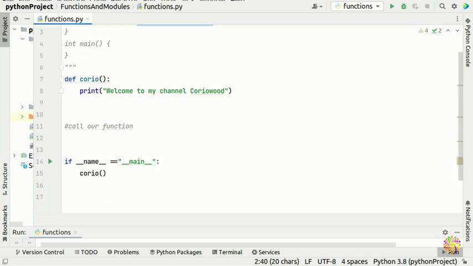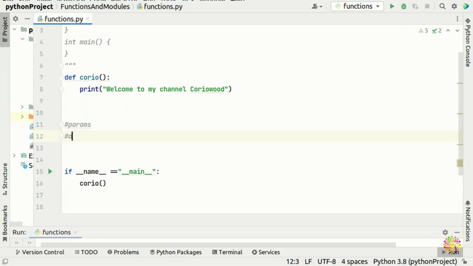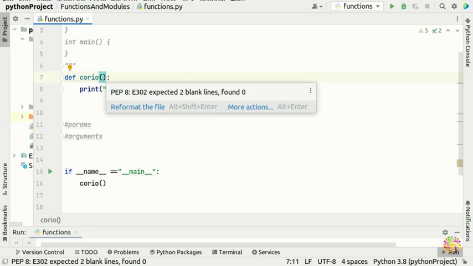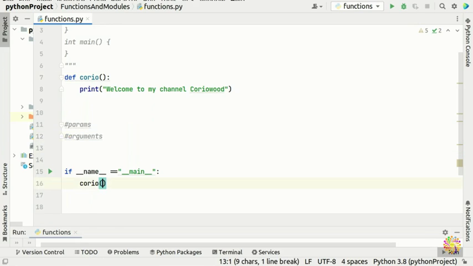Alright, so now I'm going to introduce something I mentioned in the previous video: there is something called params, and there is something called arguments. What's a parameter? You can see here that we have a parameter. The parameter always goes here, and when you call your function, the argument goes here. That's the only difference. Whatever you define here is a parameter, and whatever you put here is called an argument.